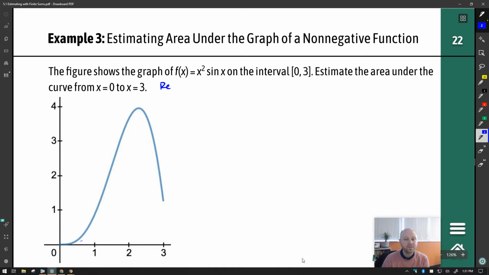How many rectangles or subintervals? I'm going to make that a question here. How many rectangles? Should we use LRAM? Should we use MRAM? Should we use RRAM? Any of those are possibilities. I wonder what we should do from there.